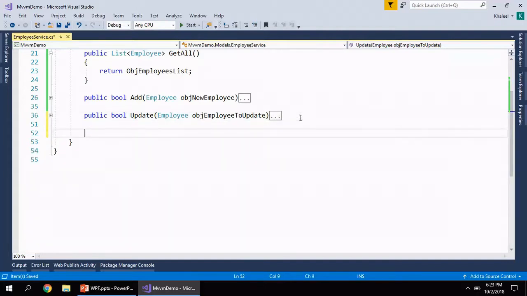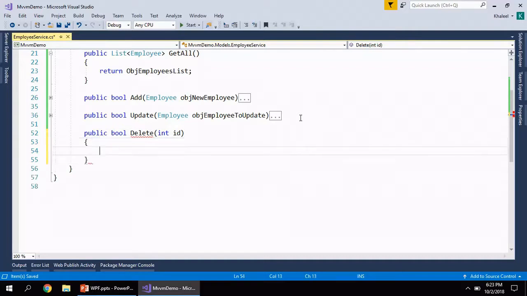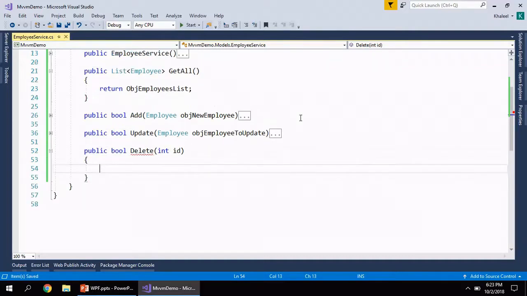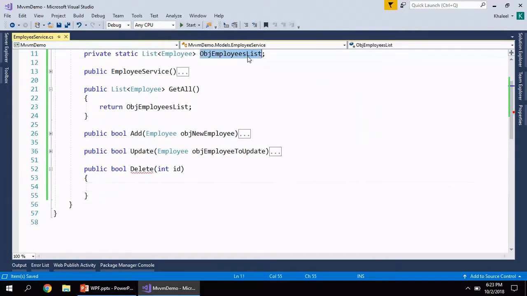Similarly, I need one more method that can perform the delete operation. So once again we will take public bool, say Delete, and in order to delete an employee, all I need is the ID of the employee, so I'll just take ID. Once again, in order to remove the employee, first of all we need to find the employee in this list. If the employee is present, then we need to remove that employee from the list.